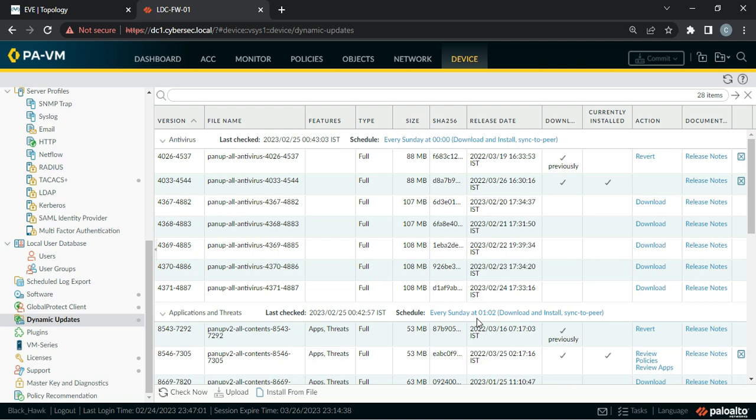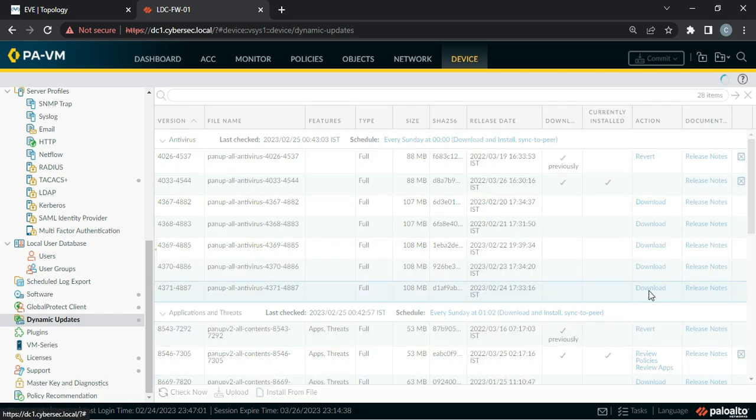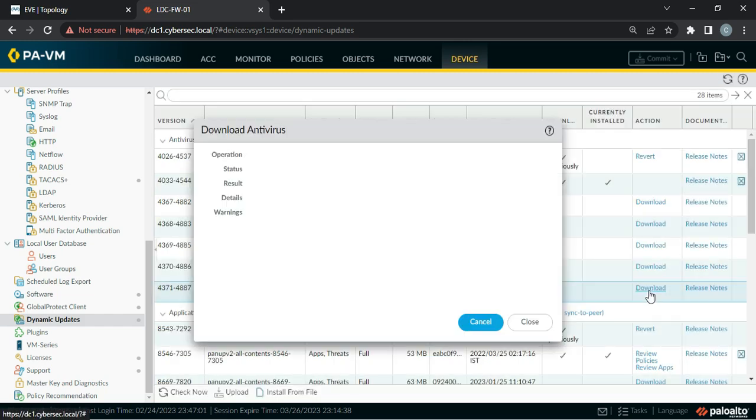So let's see, this is the latest one I can see. So you can click on download. This is the antivirus signature. You can click on download and then click on install, right? So this is how we install the dynamic updates locally from the firewall GUI, and we can schedule these jobs so that it can be done automatically, and you need not intervene manually for these tasks, right?